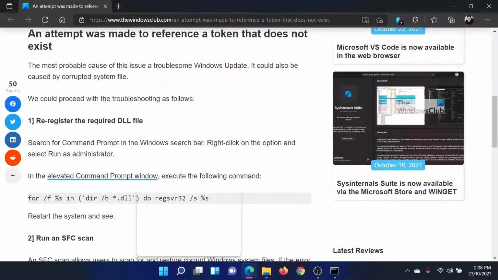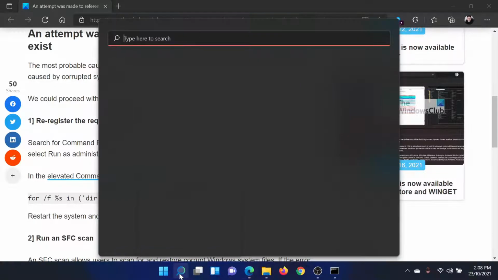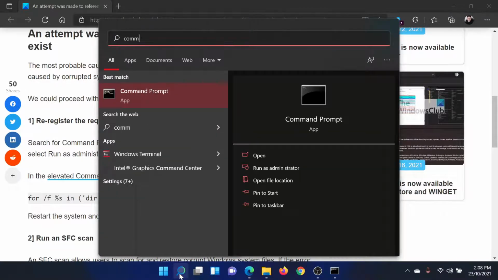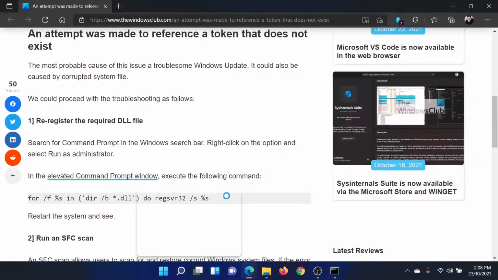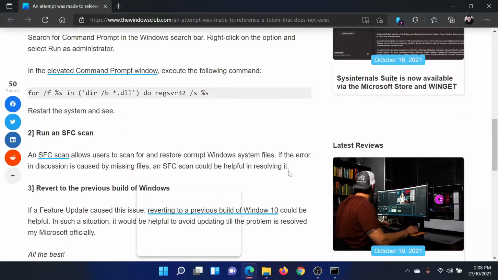All you need to do is re-register a certain DLL file. Copy the command line mentioned here, then search for Command Prompt in the Windows search bar and click on Run as administrator to open the elevated Command Prompt window. Paste the command here as shown and then hit Enter. This will take a few minutes to re-register the file, and this will resolve the problem.